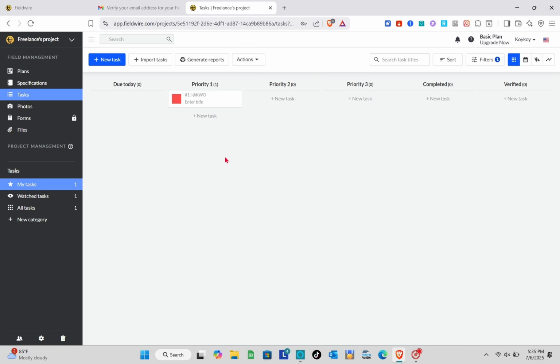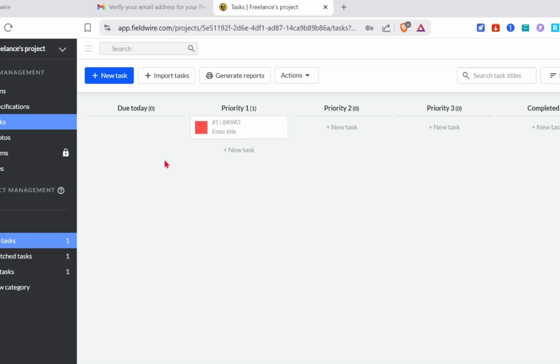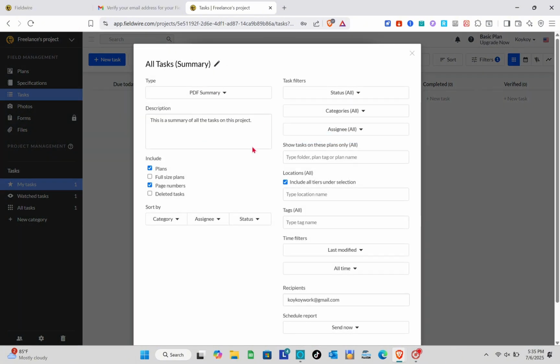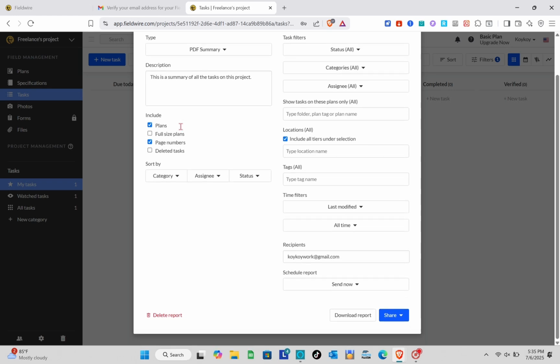So if you want to create more tasks, just click on the new task option that you can see at the top left of your screen. Okay, so we have the priority. So this task is priority number 1. That's right. And then when you go to the report section, as you can see right here, you'll be able to see all of the tasks that you have.